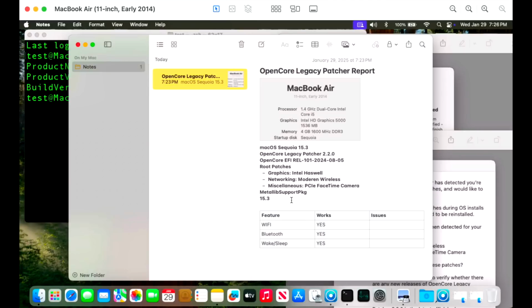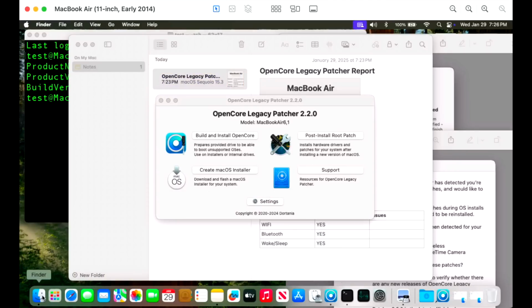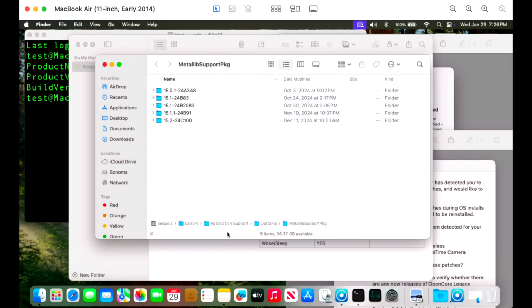The system's running okay, but exactly like I mentioned earlier in the video happened to this device. What happened was I started the update, and the MetallibSupport package did not come up to download. What we need to do is open up the patcher and then verify. So we go into that library application support Titania folder, MetallibSupport package, and as we can see in here, there's no 15.3 in here. So again, it's running okay against 15.3, but in reality, you want to usually run with the latest version in a matching state.